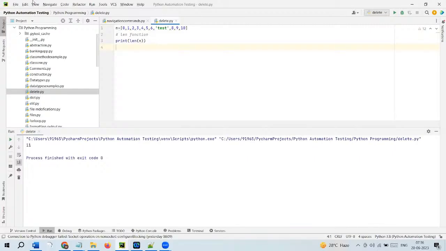Next one is count. For the count function, it will return the count of the values which are available in the list. For example, here I am going to write duplicate values: again 3, comma, 3, comma, 4, comma, 4, like this. Now you can check the length has increased because we added a few more values in the list.